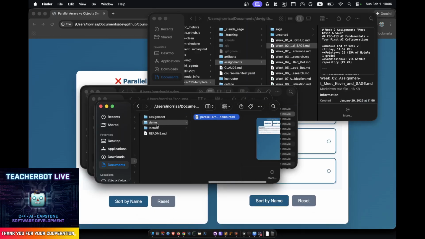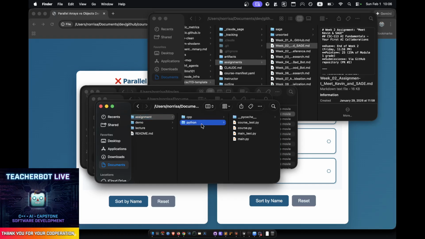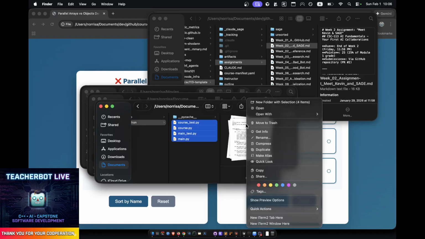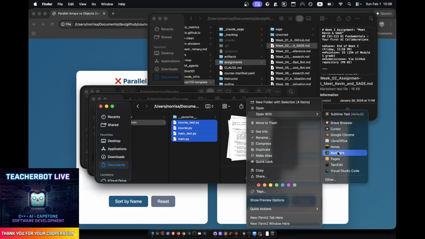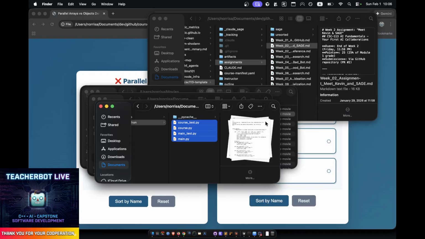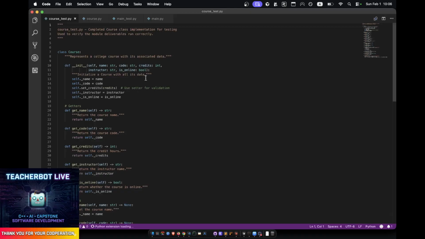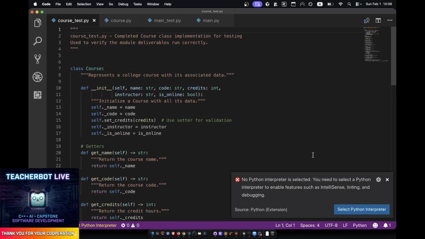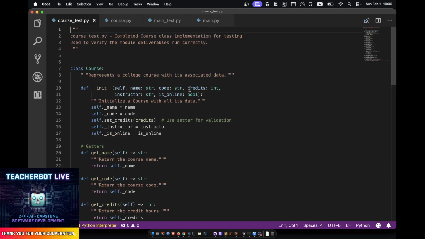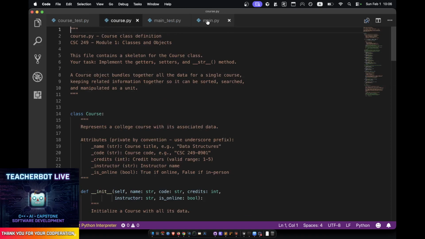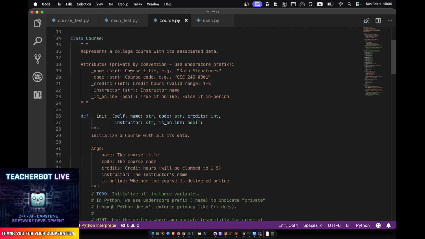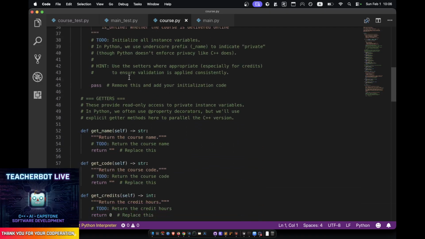If I go back into the assignment, let's look at the Python code first. Here we go. I'll just open this up in my editor of choice. Really, I'll use VS Code. That's not my editor of choice, but that's the one that popped up. I'll need to turn on my Python interpreter a little bit later. So let's look at what I have here. We've got test files. So really what I want to look at first is my main and my course. This gives me the course, and it tells me all these things and tells you what you should make.